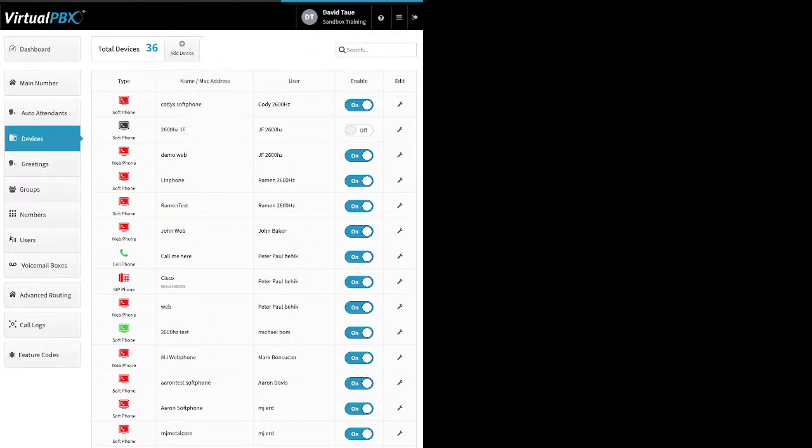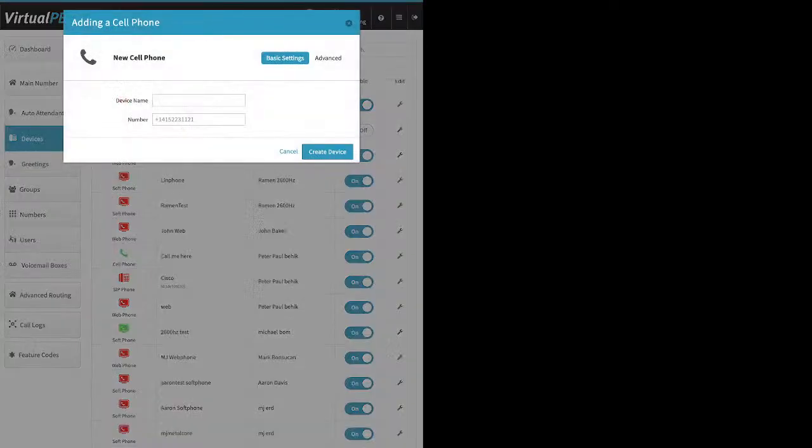Right, cell phone and landline, they're basically the same. You give it a name, right? Angela's phone. And then you put +1, area code and phone number. You click on Create Device.